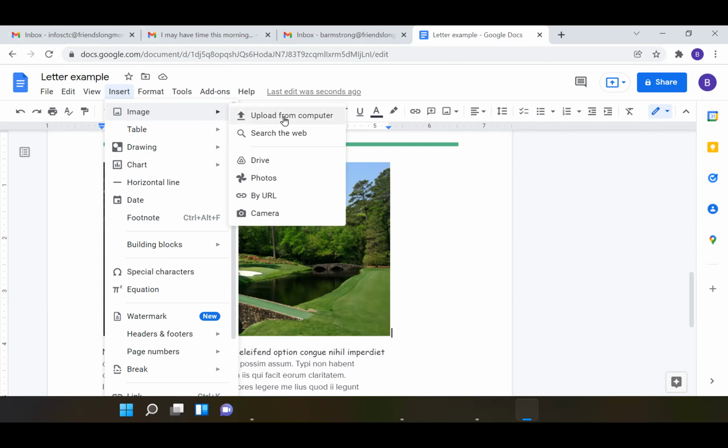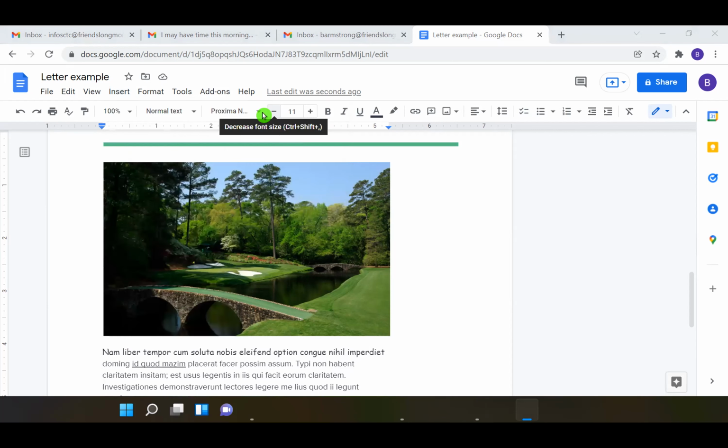So if you want a photo, there are some options. You can upload it from your computer, which we'll do in a minute. You can upload it if you already have it on your Google Drive. Or if you use Google Photos, it may be in Google Photos. Or if you happen to have your camera connected to it. But let's upload one from the computer.